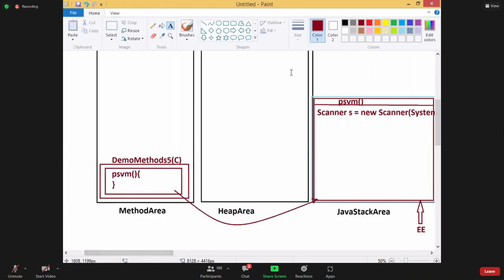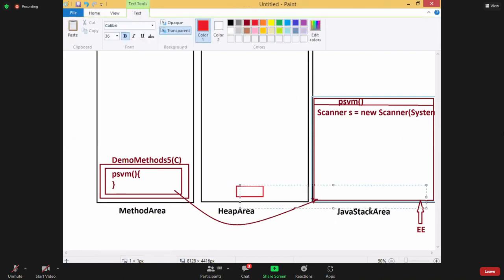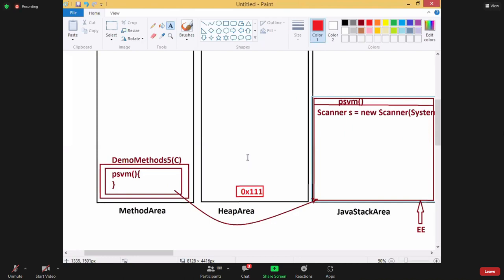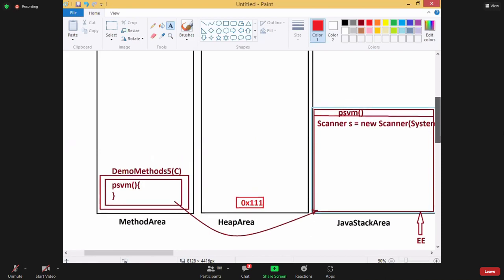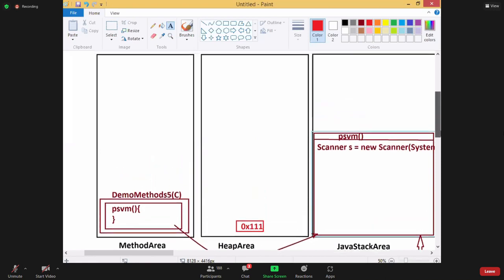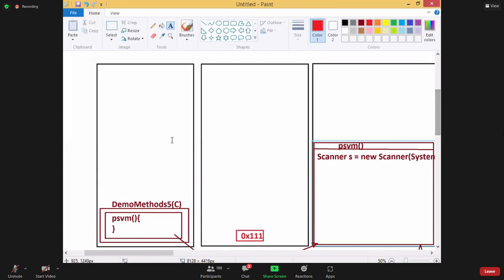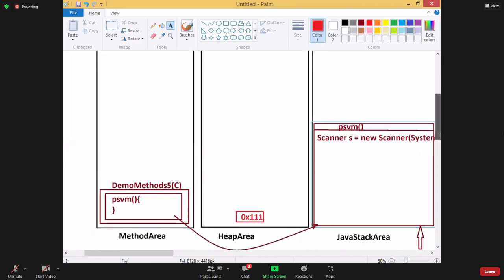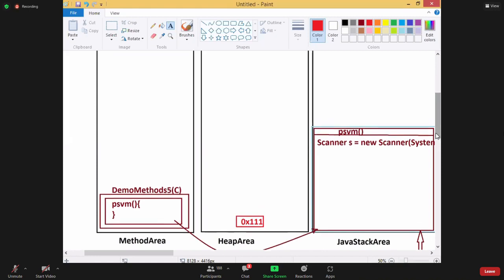Sir, new means one address is created here. Say 0x111. New means create an object for the Scanner class. Now the execution control will create one address in the heap area and look for the Scanner class in the method area. Scanner class is not available on the method area.